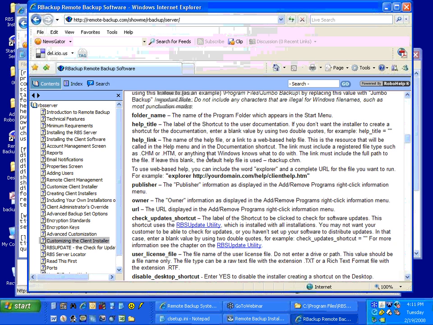Okay. The help link is a link for the help file, and it can be a link to a web-based help file. Many people want to put their help online, and this system can call a web-based HTML file if you want to do that. And then you don't have to distribute the help file with the software. If you leave it blank, then the default is used, which ships with the software, and it's called rbackup.chm.